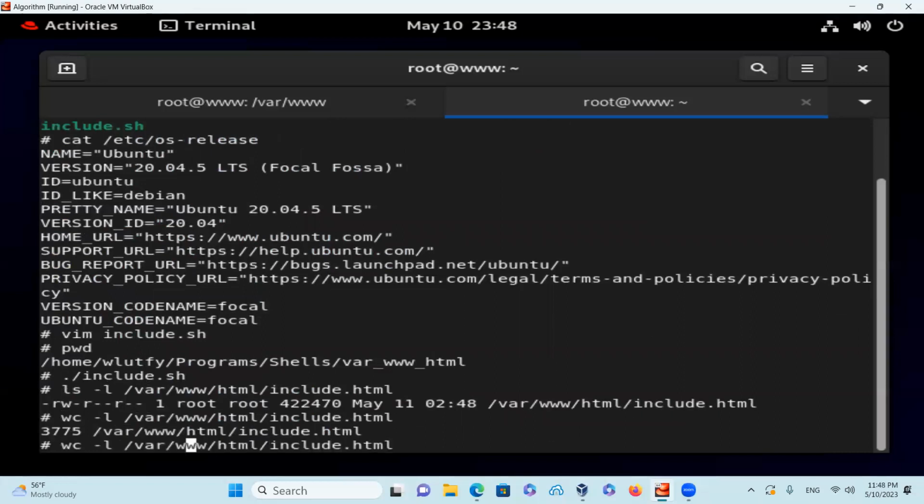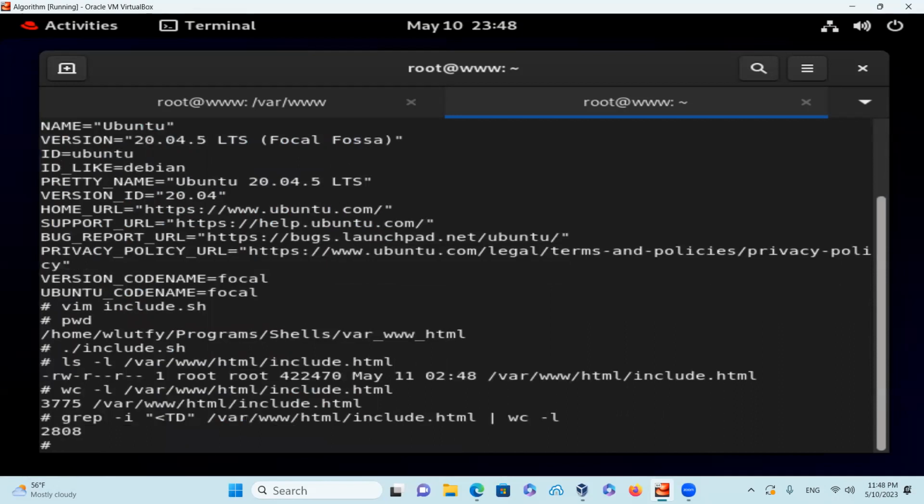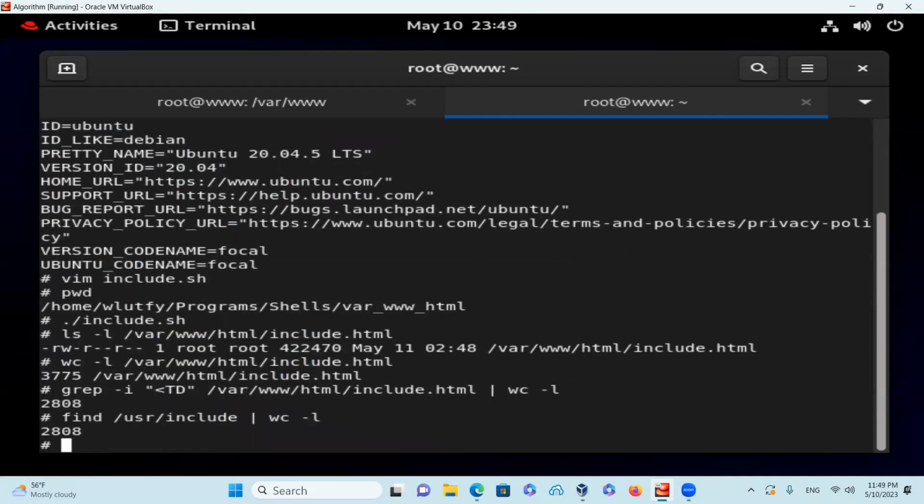But if I do a grep on the part where I do the writing, so I say grep -i, let's say one of the TD for table data, if I just search for that one, it might be exactly like 2808 that I told you. So let me just do a word count -l on it. Yeah, 2808. Similarly, if I say find /usr/include and then do a word count -l on it, I get the same number. So I know that all my entries found it.